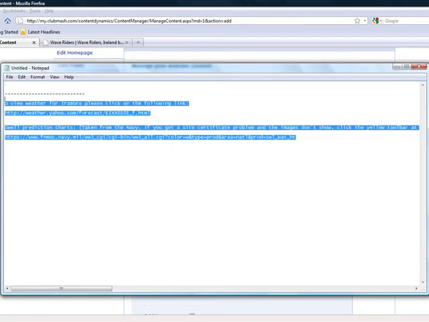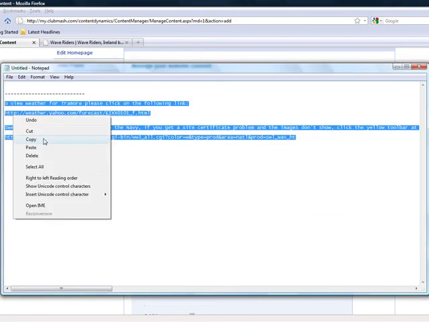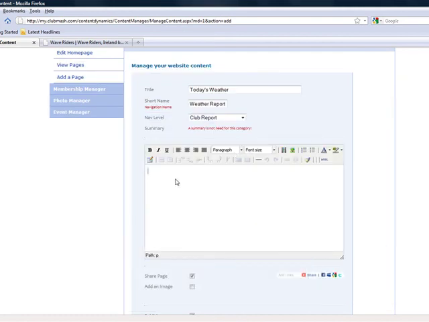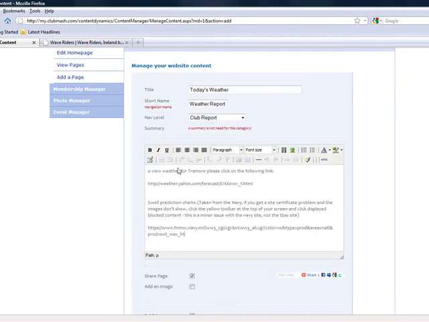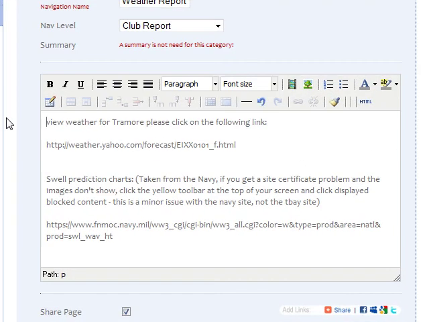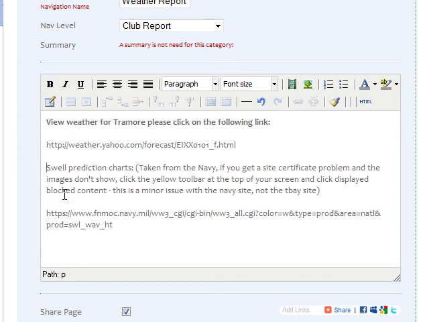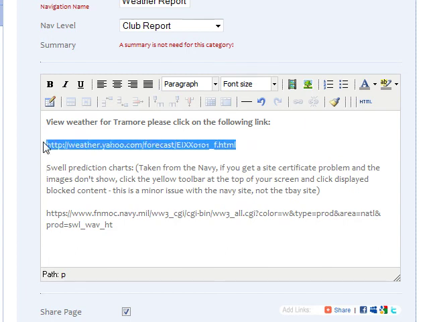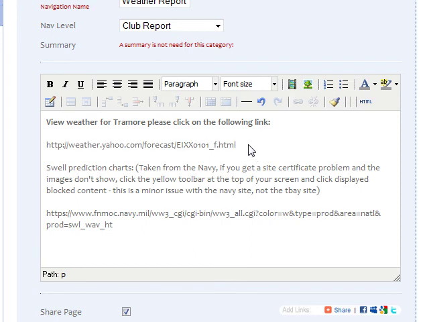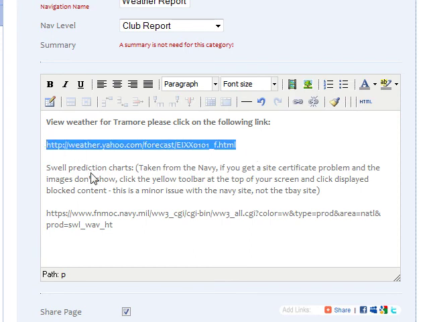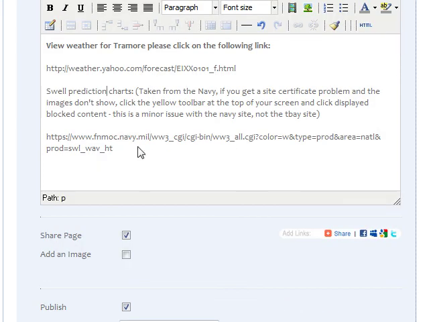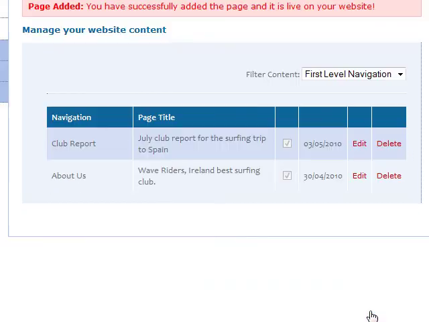I have some content here as well, which I've prepared. Just going to paste that in there. Just going to format it a little, make that bold so it stands out. Now these links here we can turn into links to other websites, but we're going to discuss that in a future tutorial. So for the time being we'll just leave it as it is and then click save.